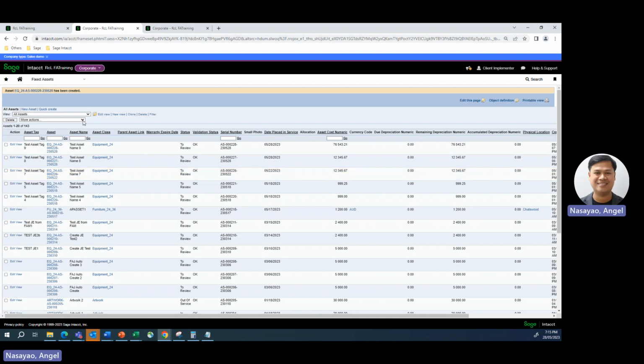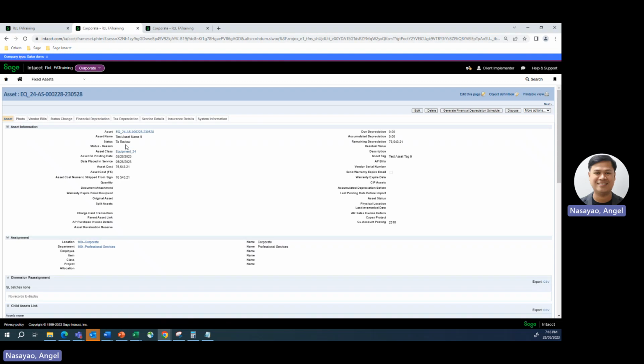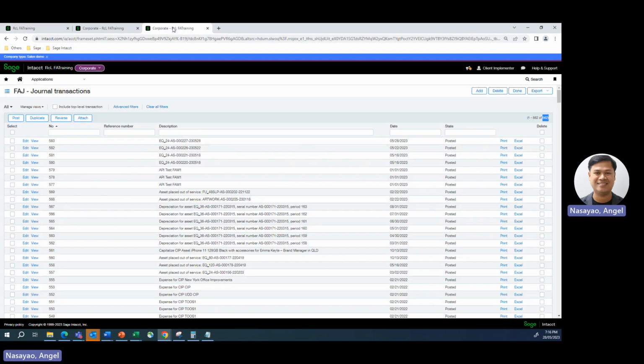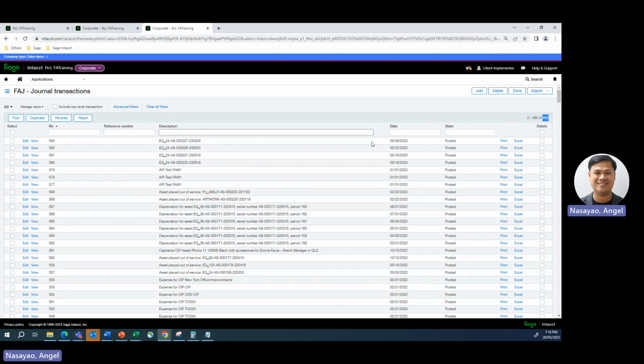All right. So you will notice that the test asset tag number 9, which is related to test asset name number 9, is already created with that asset cost. Remember that one? 76543.21. All right, so it's already here. The asset has been created successfully, but the ultimate purpose of this one here is that with that trigger, we are expecting that a journal entry should have been created as well upon creation of the fixed asset. So let's have a look if that's actually working. So at the moment, I have 562 records in here. Let me just refresh and see how it goes.